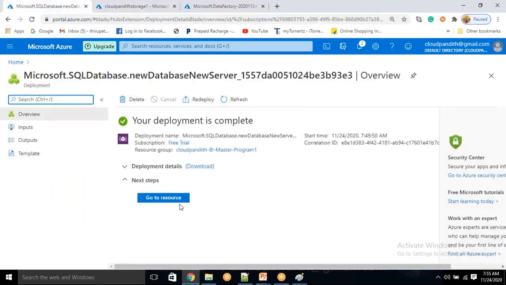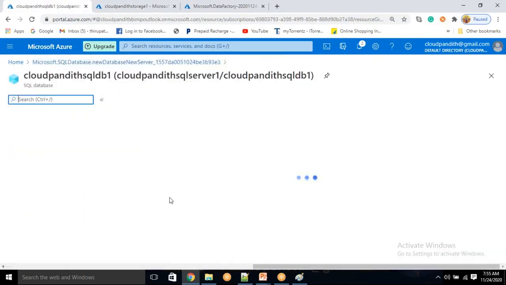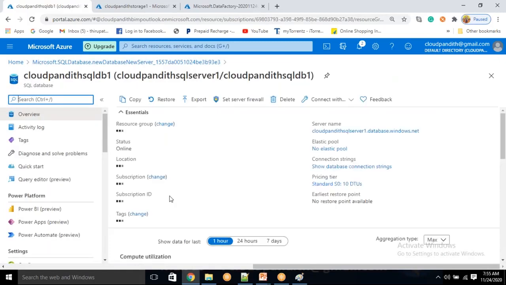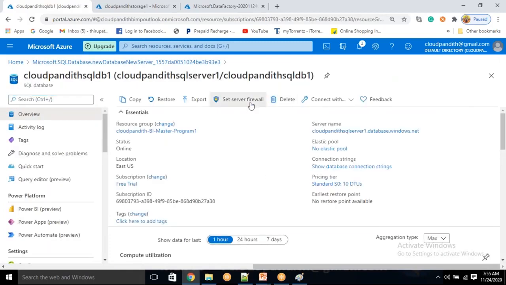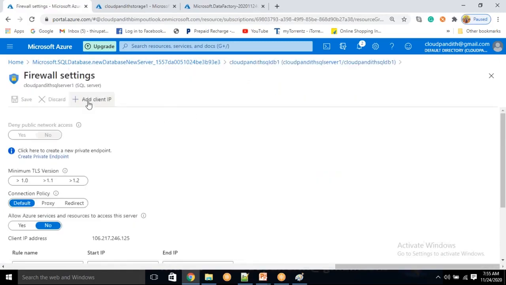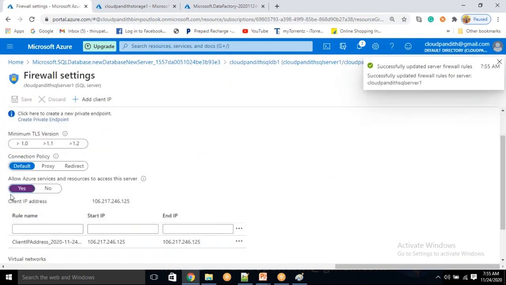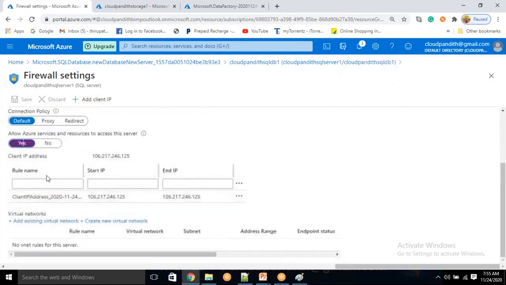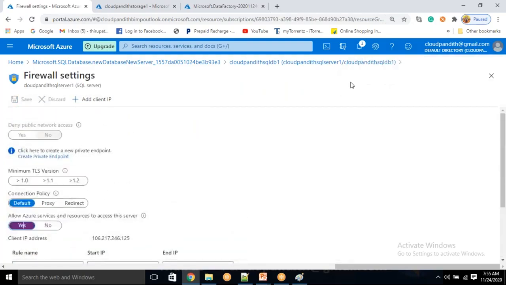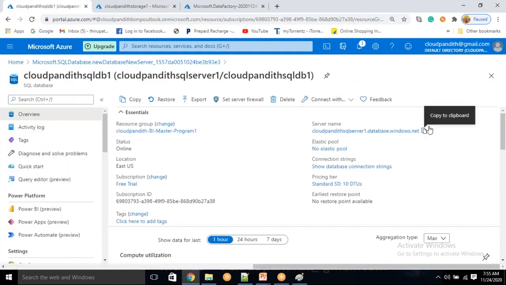Let's go to the database. Click on go to resource. You need to create the metadata now. Click set server firewall first. Let's click add client IP, save it. I think you need to turn on this. You turn on this, and with this it has saved, I think. Fine, come back. Now take the server name.